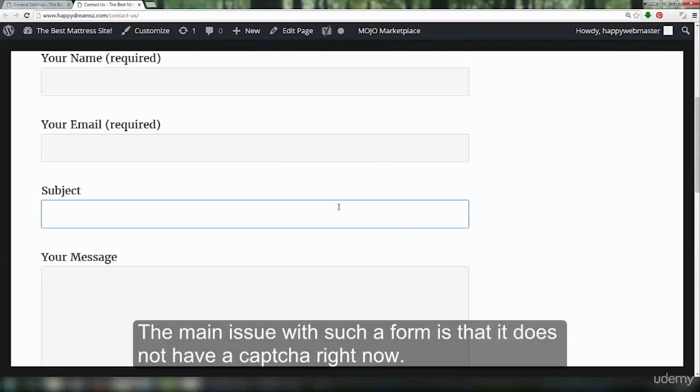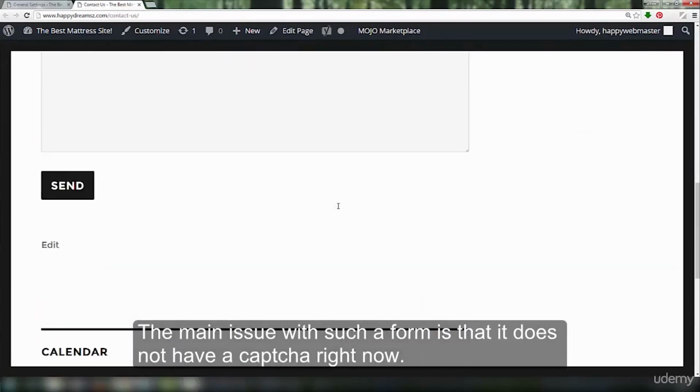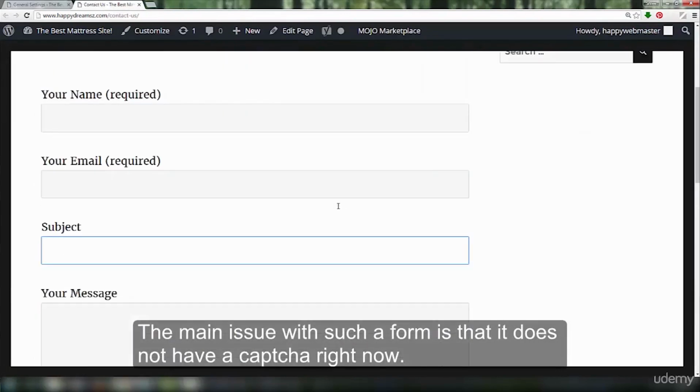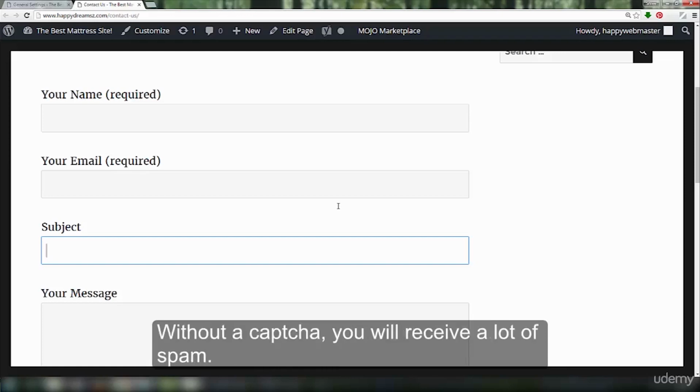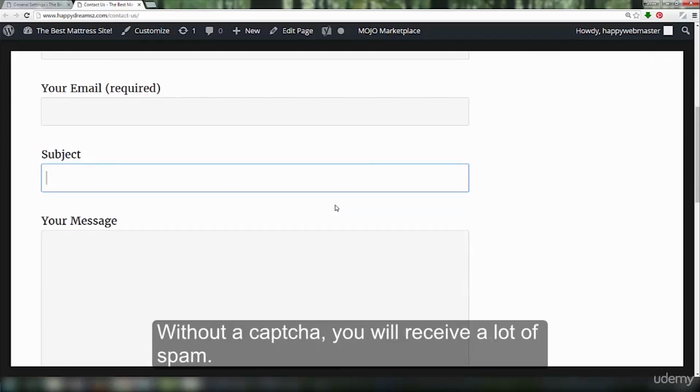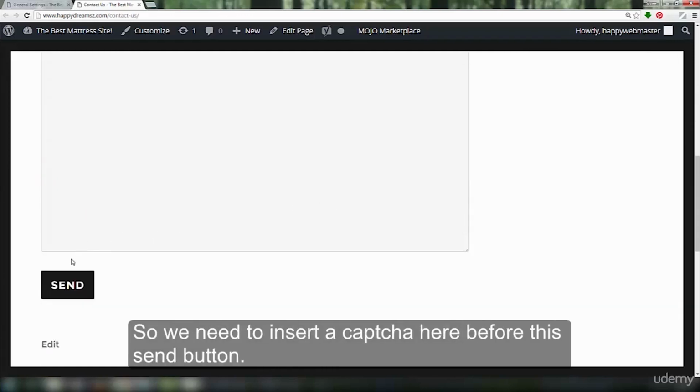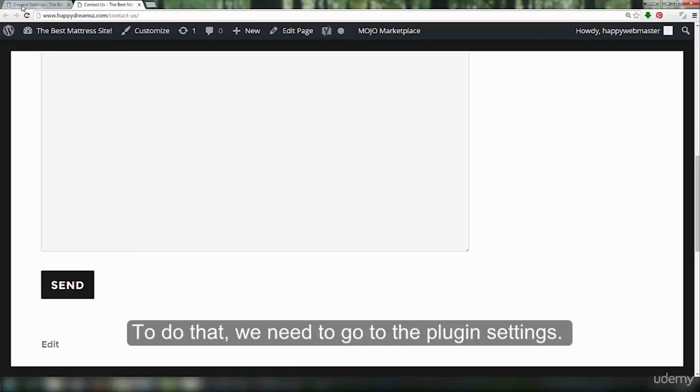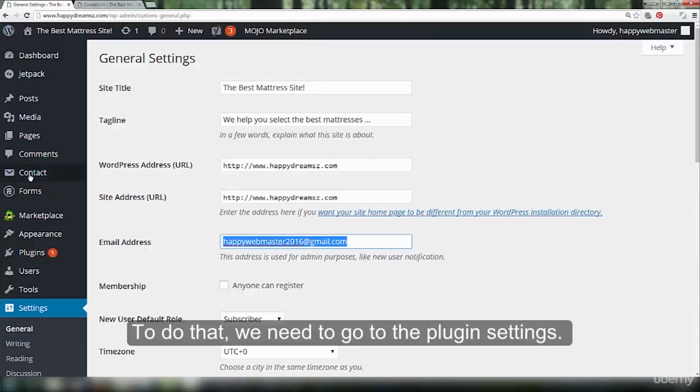The main issue with this form is it doesn't have a captcha right now. Without a captcha, you will receive a lot of spam. So we need to insert a captcha here before this send button. To do that, we need to go to the plugin settings.